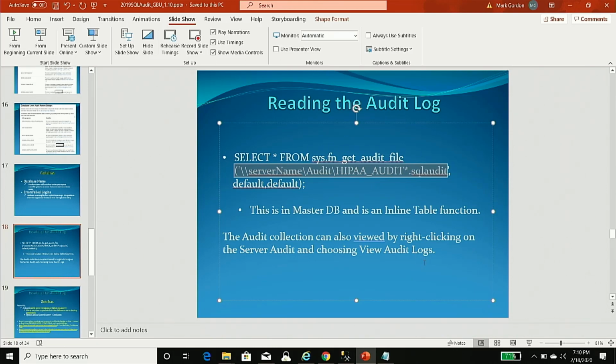Run it. Now, you can also view the audit by right-clicking the data itself, and we're going to do this in just a moment. You can also view the collection by right-clicking on the audit and saying, view the audit log. And it pops up just like it does in SQL Agent when you're viewing an object, and you can see the files. That's it. Nothing to it.